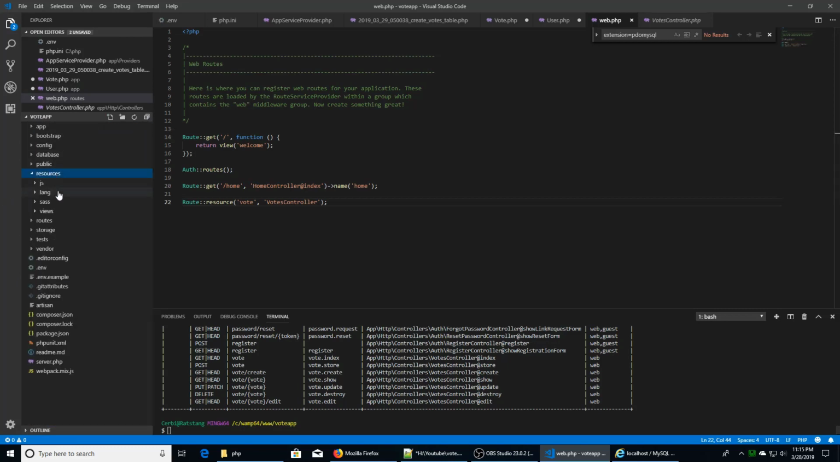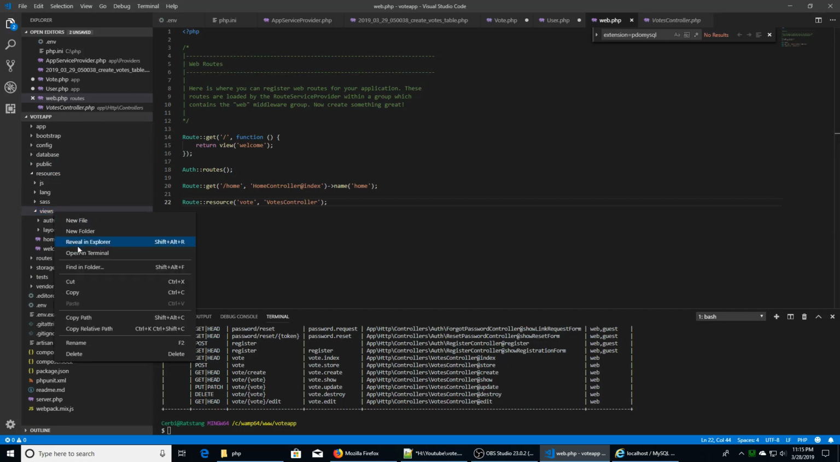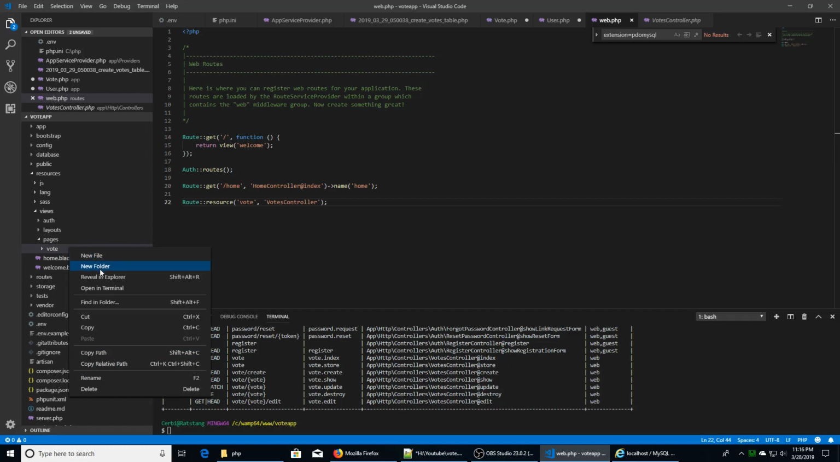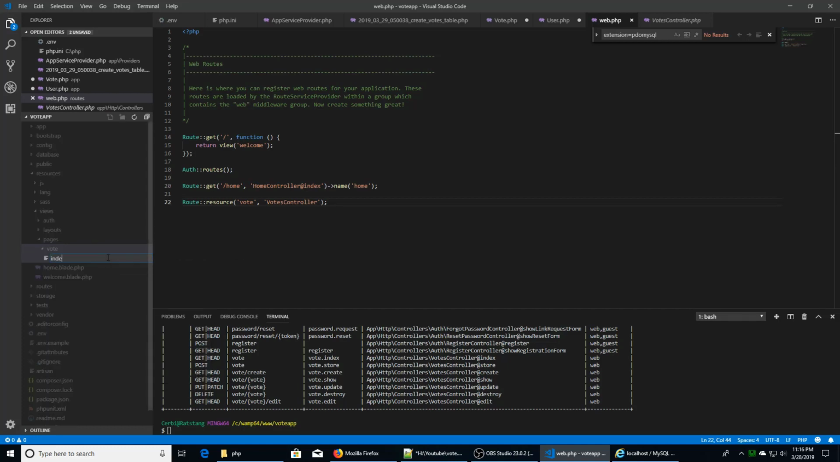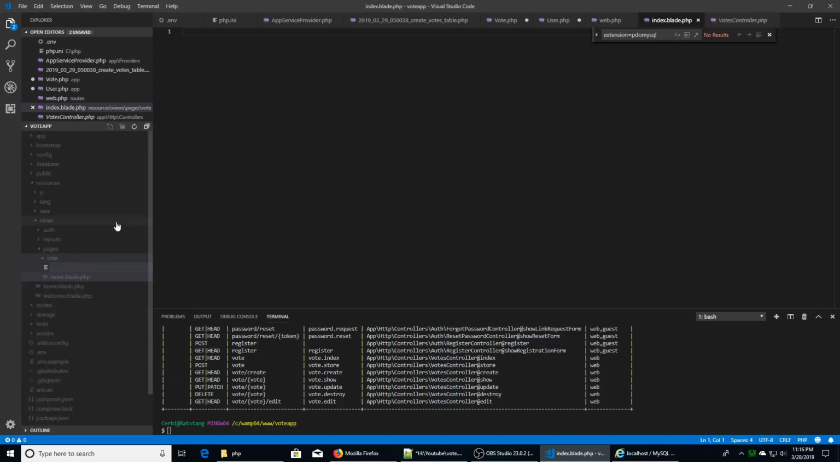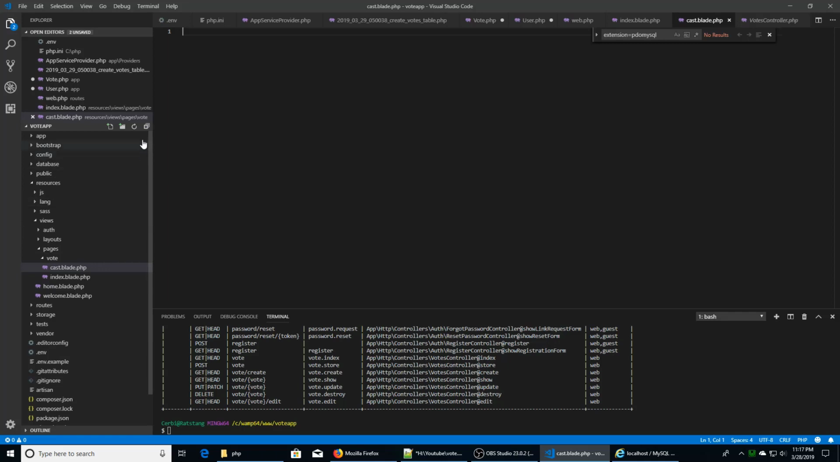For that, we'll go into resources, views. I'm gonna create a new folder, call it pages. Go in there, create another folder, call it vote, and then we'll create a new file and call it index.blade.php, the one that will display the votes. We'll add another one. We'll call it cast.blade.php, and that is where we will cast our vote and pass the value to the database.